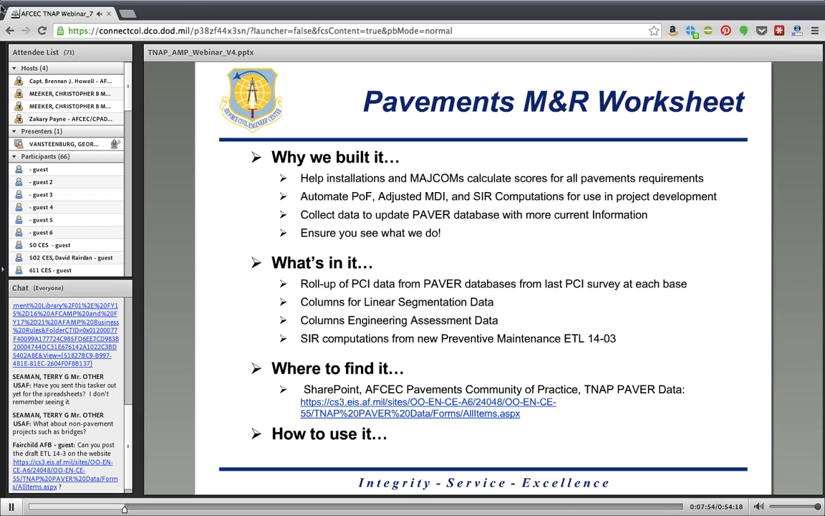But we do intend to use it and intend to try and update the PAVER databases with that information. So the next time the PCI team or the structural evaluation team goes out, they'll have that information available as a baseline to start from. Okay, what is in the spreadsheet?